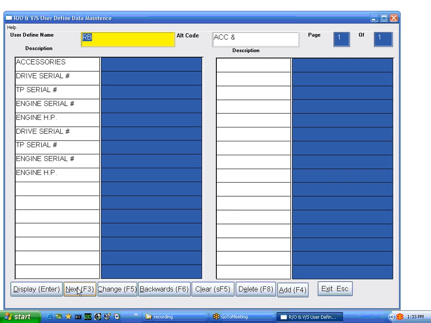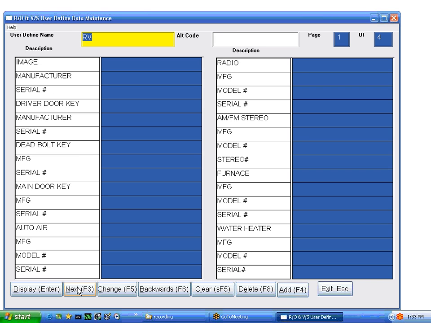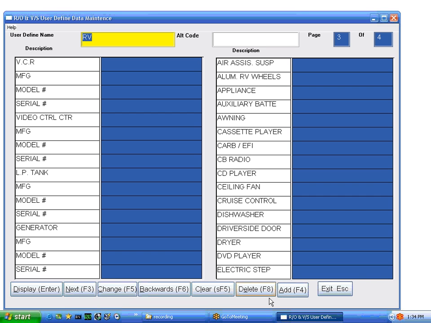I have RVs. RVs is a lot of information. If you're an RV dealer, things that you need to keep track of, things that are very important. Serial numbers of microwaves, refrigerators, things such as that. Okay, let's go back and we're going to take a look.